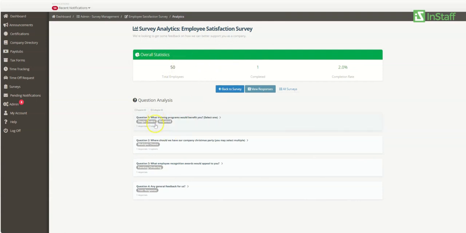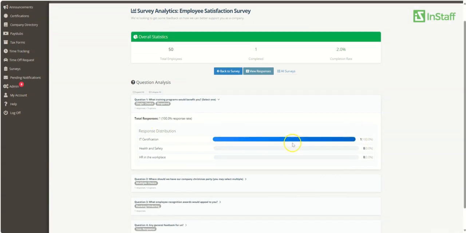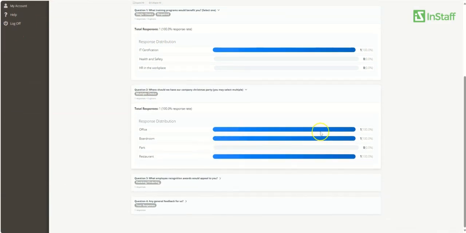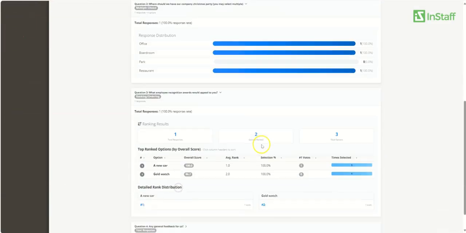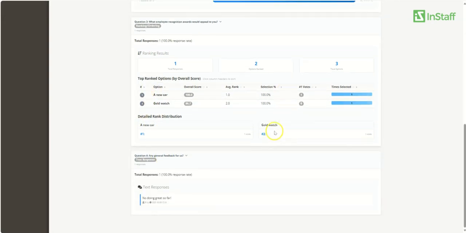So over here, for each question, it tells us a breakdown of how people are answering, right? So there's only been one submission, so it only shows one here. Shows the breakdown of selections there. Shows us the rankings of how people are selecting for that ranked question. And over here, just the text responses.